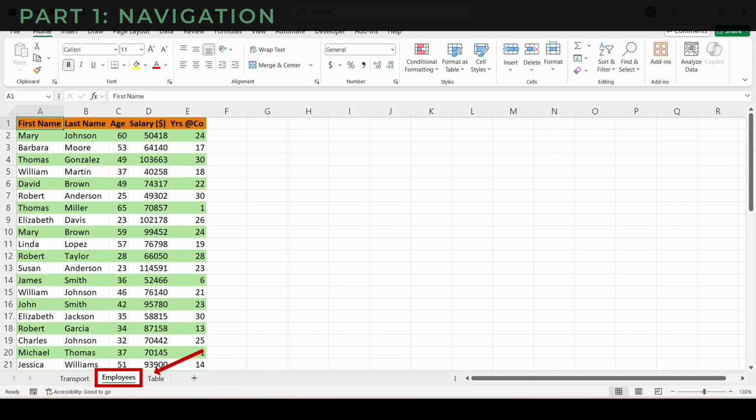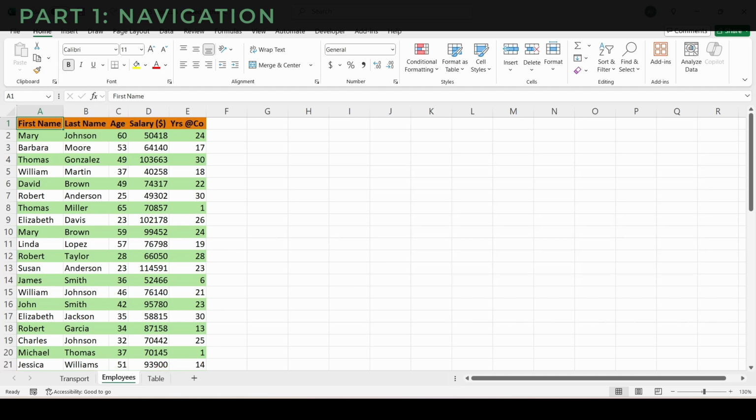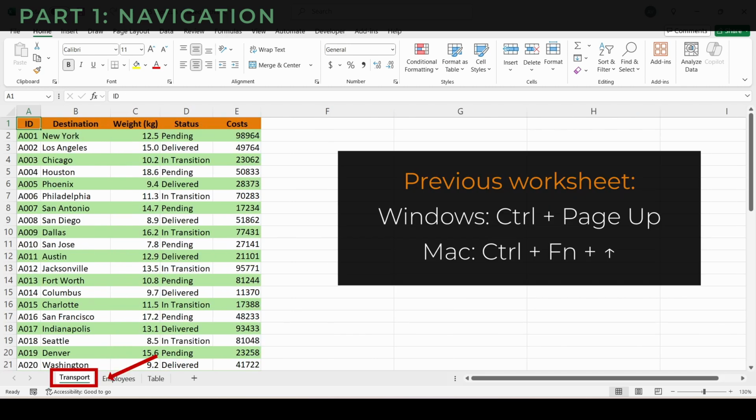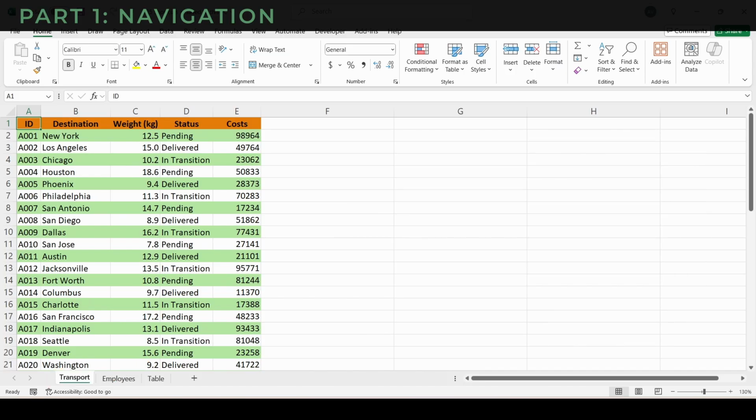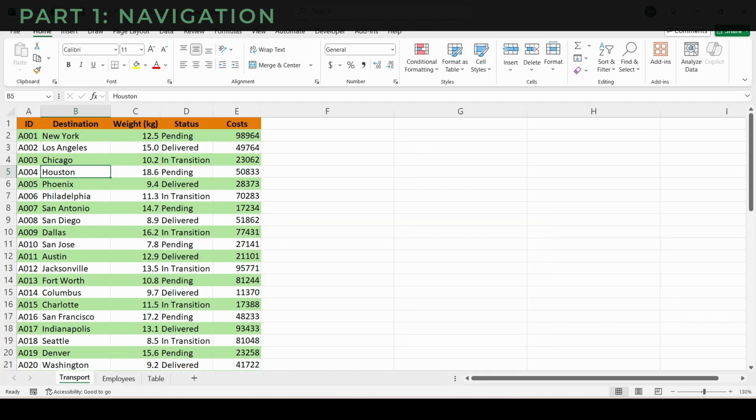Move to next worksheet. Press Ctrl plus Page Down on Windows, or Ctrl plus Function plus down arrow on Mac. To get to previous worksheet, press Ctrl plus Page Up on Windows, or Ctrl plus Function plus up arrow on Mac. Search inside the sheet. Press Ctrl plus F on Windows, or Command plus F on Mac. Navigating quickly means less scrolling, more focus.